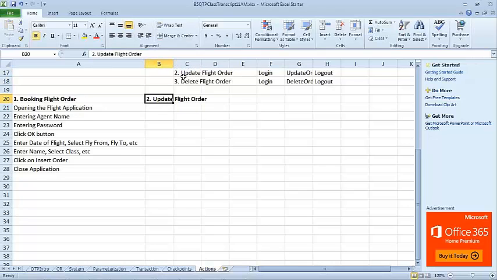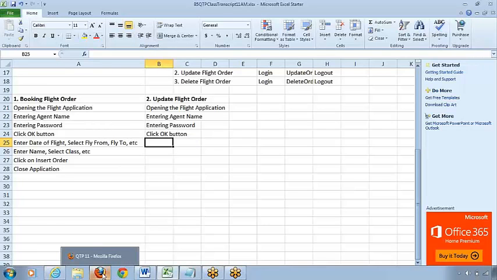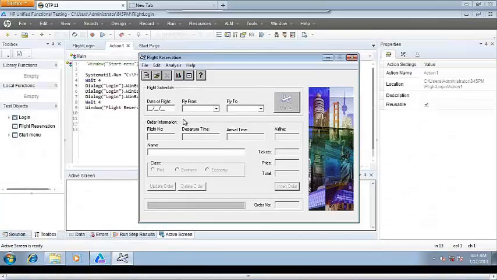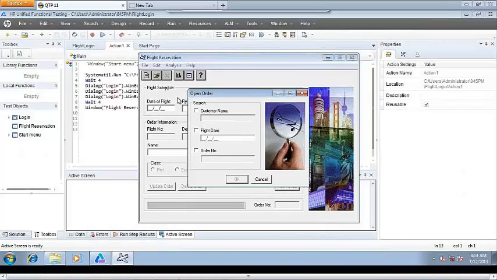Okay, so for updating a flight order also, first these steps will be common, right? Then what I have to do here: if I want to update an order, I have to click on this open button. Then I have to select this checkbox, then enter the order number, then click on the OK button.